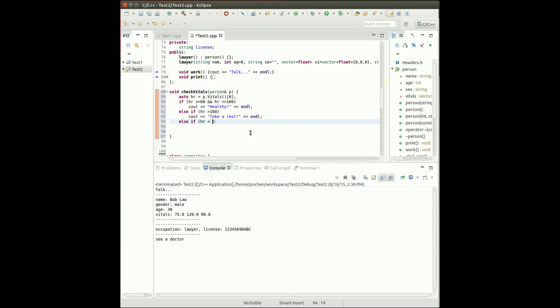HR is smaller than, for example, 60, and HR is larger than 0. I have to make sure that heart rate is indeed larger than 0, because if the heart rate is smaller than or equal to 0, then it means that it's a dead person. So I'm gonna cout, see a doctor. And else, that's the only situation that's left, which is the heart rate is smaller than or equal to 0. Then I'm gonna cout, you're dead. So that's gonna be the body of my function called check vitals.